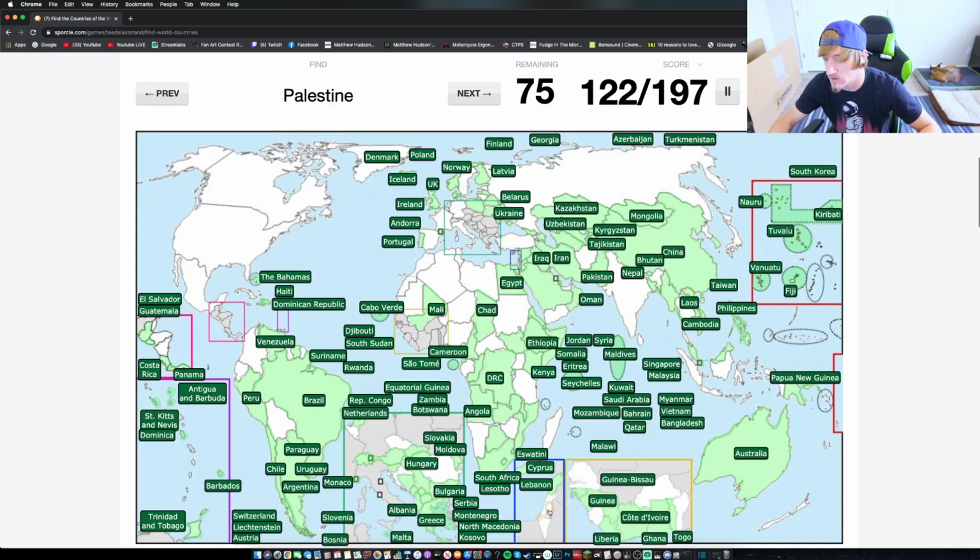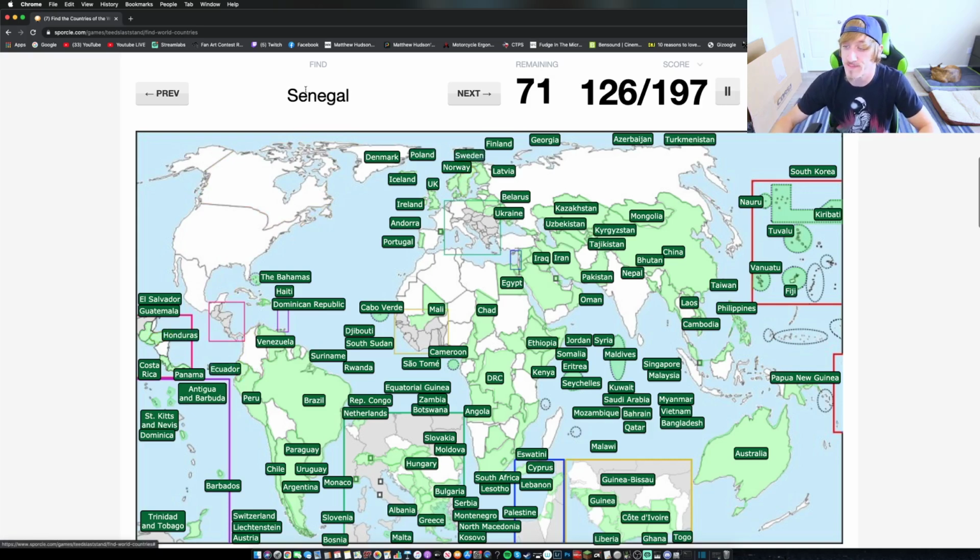Palestine, like I said earlier, is right next to Israel. Honduras is over here. I believe, I always get these ones mixed up as well, Honduras and Nicaragua. I believe Honduras is on top. And it was. Ecuador is this little country above Peru.